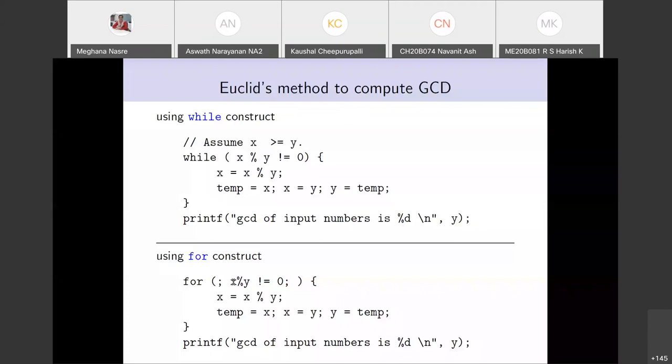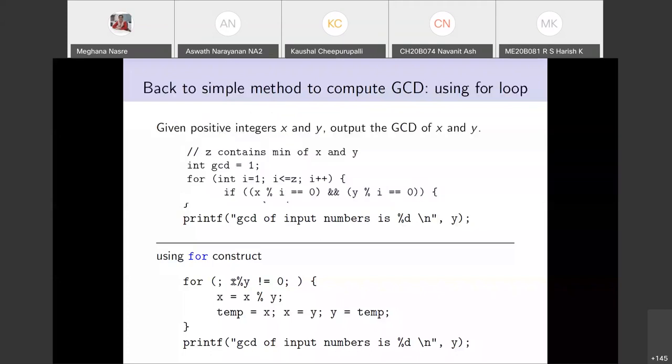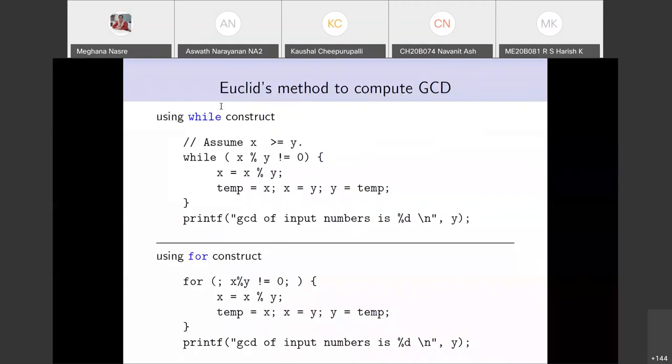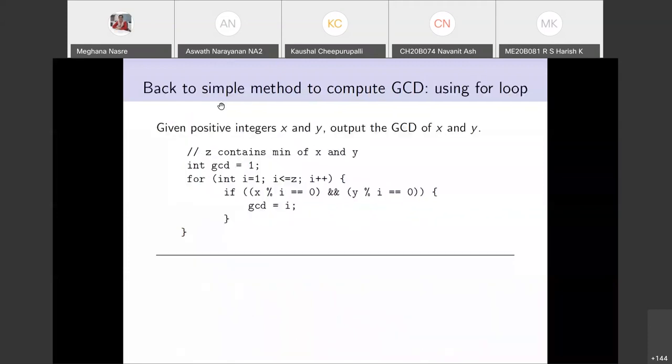Okay, so I'm coming back to this. What we have learned in the last examples, I just want to summarize, is that we have while and for loops and they can be interchanged, and with care you can modify one into another. There are use cases when one is more natural for the way the algorithm or the thought process is, and therefore you should choose the appropriate construct. So I'm coming back to this simple method of computing GCD.